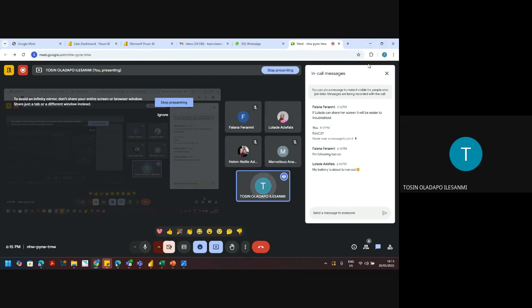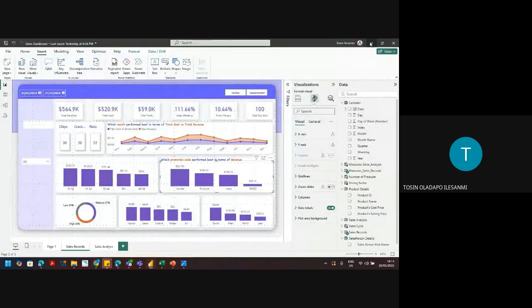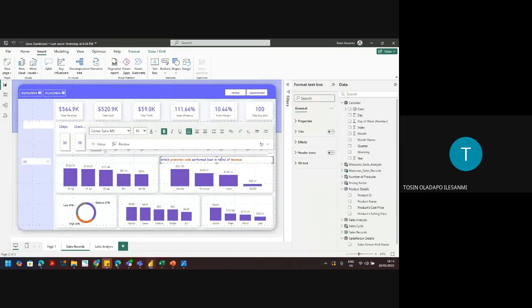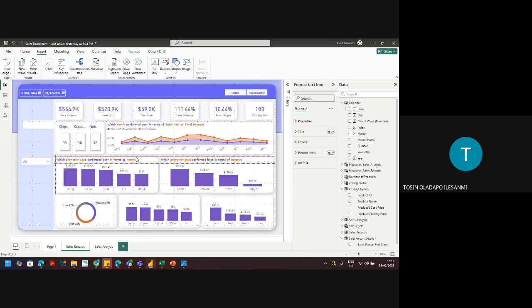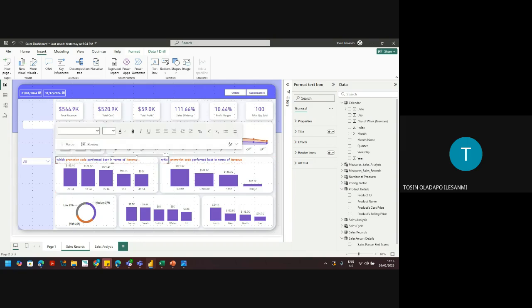Okay, so your battery is about to run out. We'll soon round off. We'll just finish on this one. I don't think we might be able to get into the sales analysis today. I kind of suspected that as well myself. What we are doing is an extensive dashboard, so definitely it will take some time.